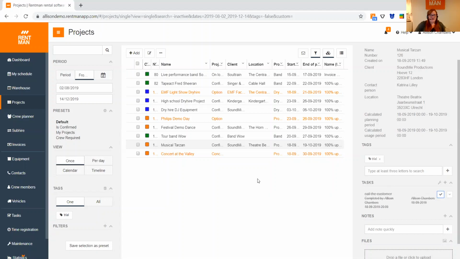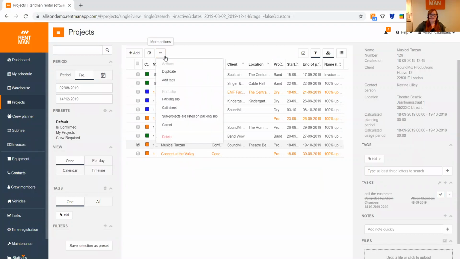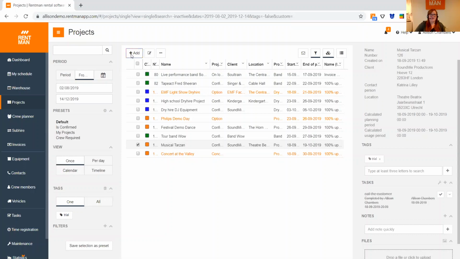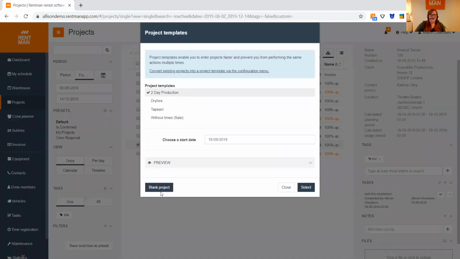Okay, now we're going to go ahead and create a new project in Rentman. There's 3 ways to create a new project in Rentman. And the first way is through actually just selecting the project. And you can simply duplicate that project if you're just going to do what you did before. The other 2 ways is by adding a new project. You can add a blank project with no information, or you can add a project template.